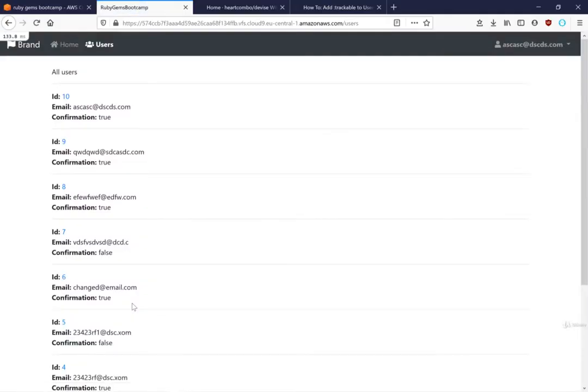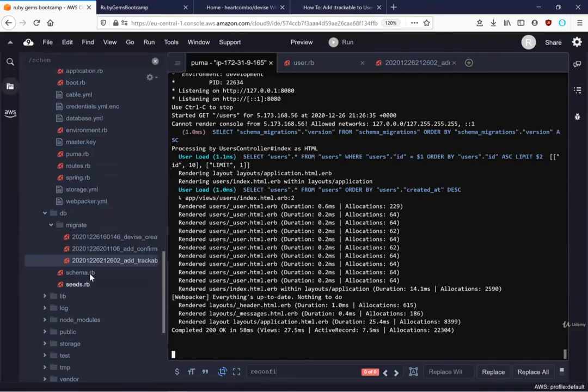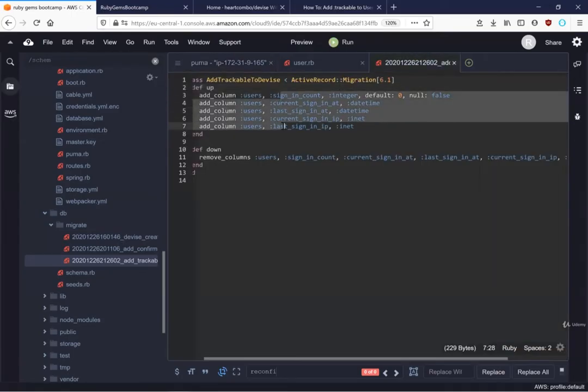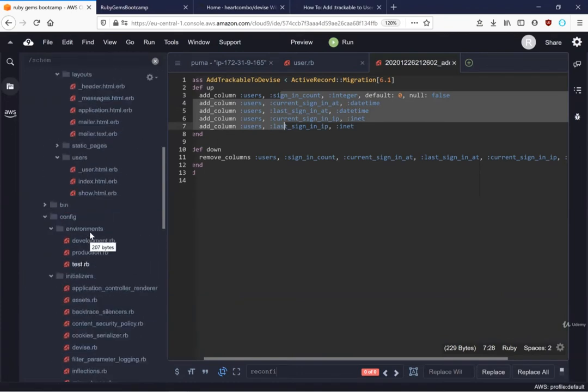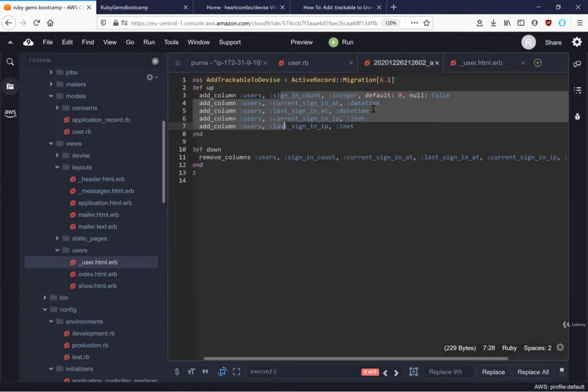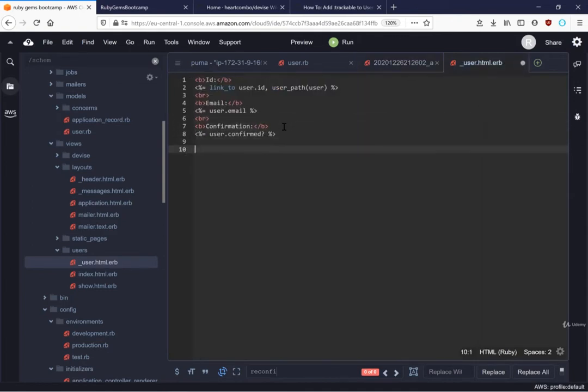And well, nothing has visually changed, but this data is already saved in the database. And let's actually display these new columns that we have just added. So let's go to our user partial, and here we will also add some new lines. So we will display this data about the user. We'll display the user sign-in count, current sign-in at, last sign-in at, and so on.